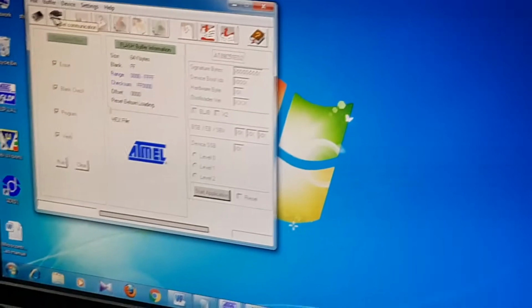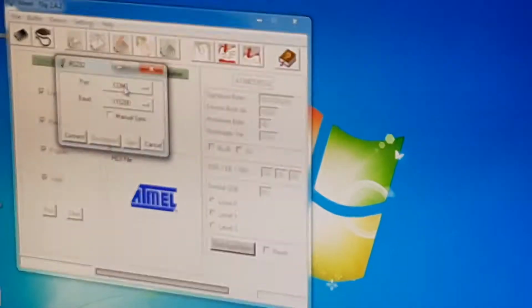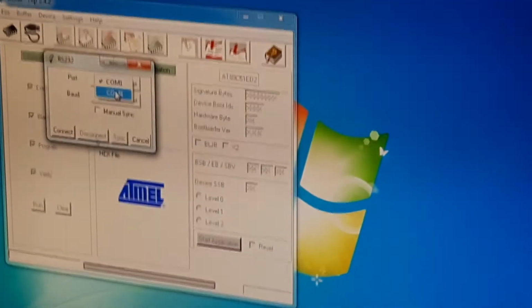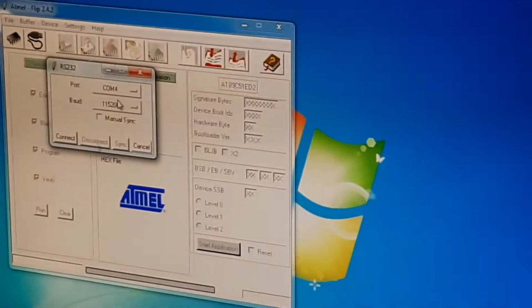I need to configure the RS-232. Correct? Click on RS-232. Okay. Then RS-232 is connected to COM4. Select this and switch on the power supply.